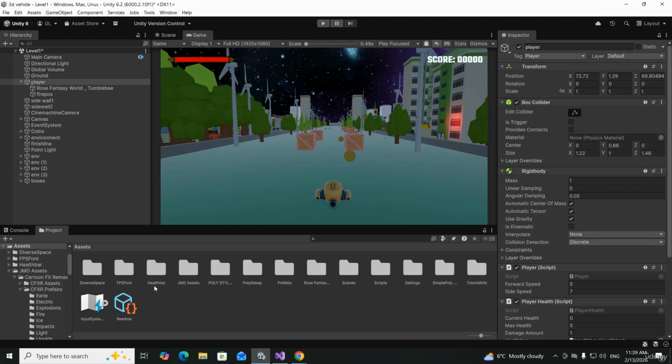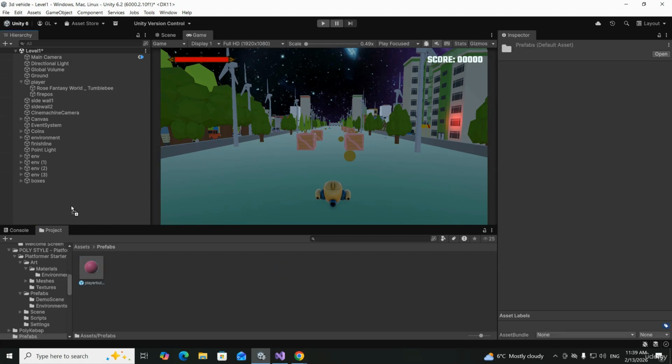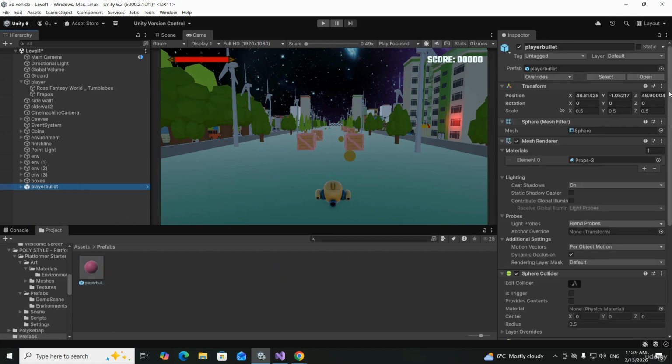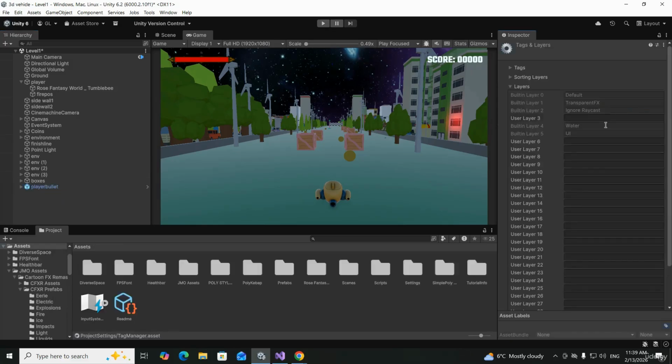And for that, what we can do to fix it, let's take player bullet back in the scene. We can use layer system. Basically, we can create layer for the player bullet and for the player, and then we can tell Unity to ignore collision between those two layers. So player bullets, let's create a layer for it. I will just call it bullet simply.